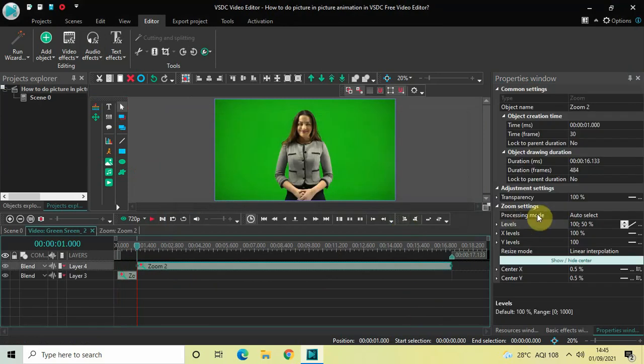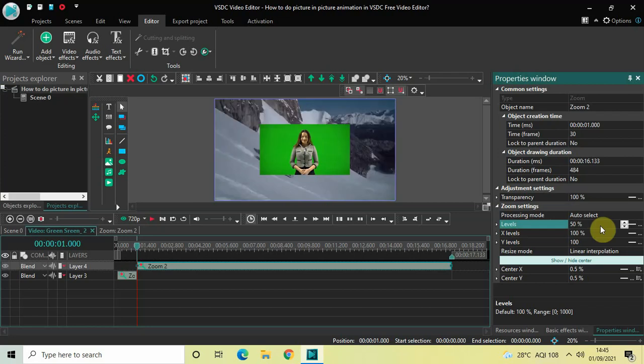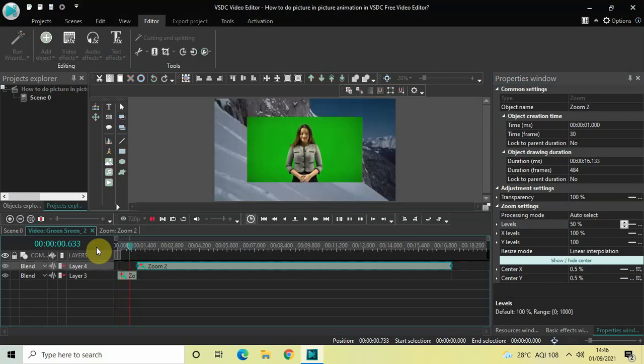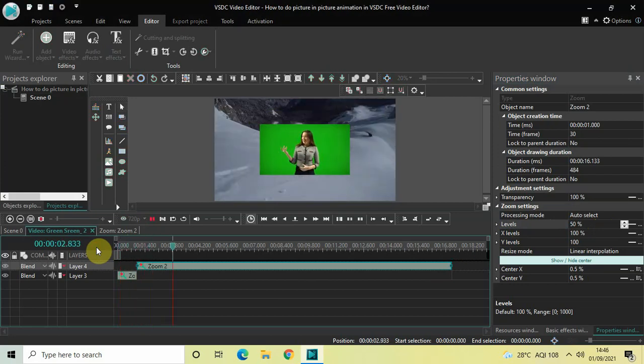Now look inside the zoom settings once again, and look inside the levels option once again. Right now the values inside the levels option are 100 semicolon 50. So delete these values and simply write 50 and then press enter. Perfect. So let me just quickly play this entire thing for you. So this is how things are looking right now on screen.